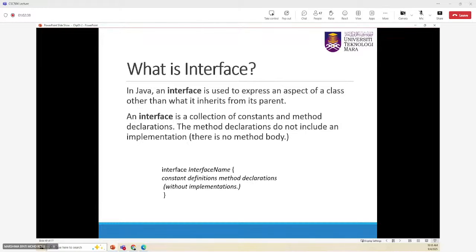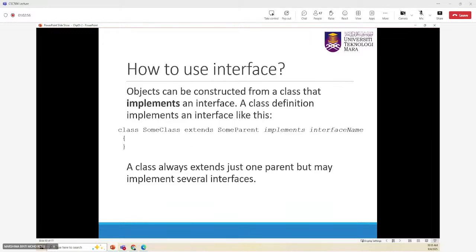An interface is used to express an aspect of a class other than what it inherits from its parents. Basically, you need an interface class that has constants and methods, but there is no method body, only the declaration. How to use it? This is the syntax: class A extends B implements C.